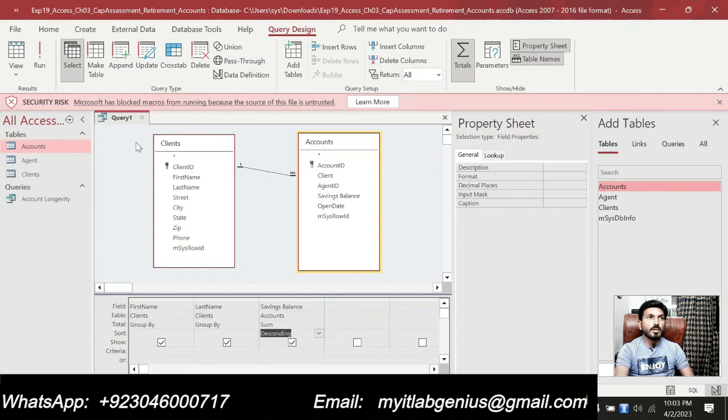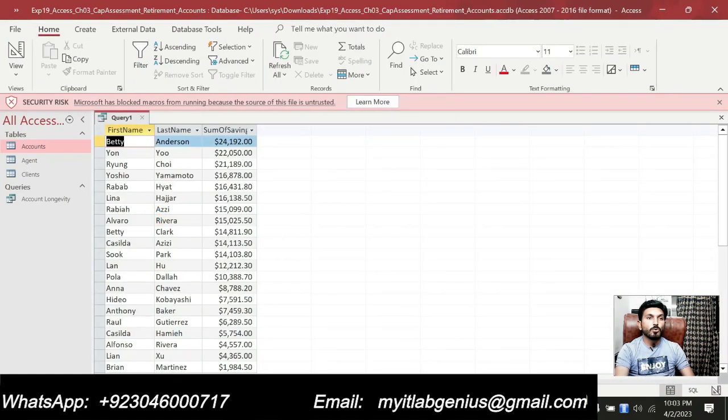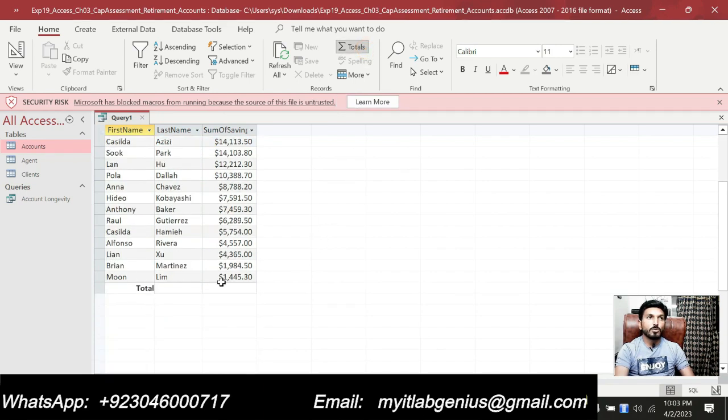So let me go to the datasheet view. Now we are supposed to add a total row. For this we will click on Totals in the Records group on the Home tab. Now you can see a total row here.